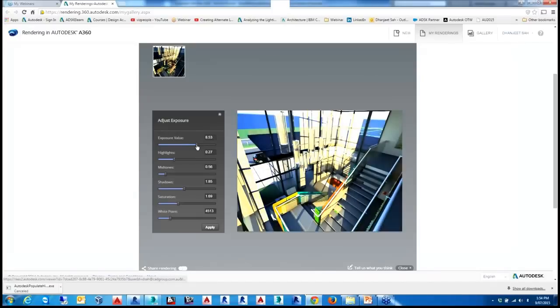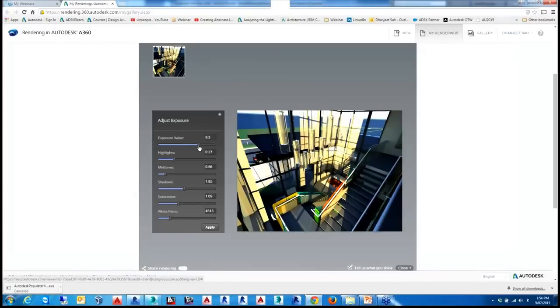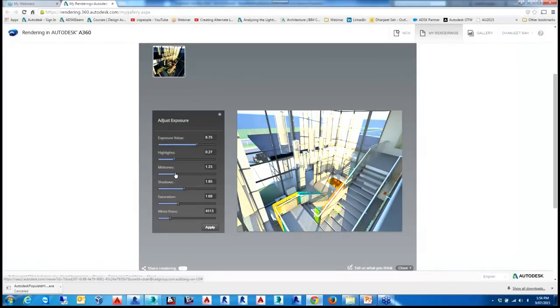So I'm just doing a real-time exposure control. For example, I want to enhance a little bit of exposure control, change up a little bit of highlight, a bit of midtones, make a little bit more intense in the shadows. I'm going to slightly boost the saturation, and I can hit apply.